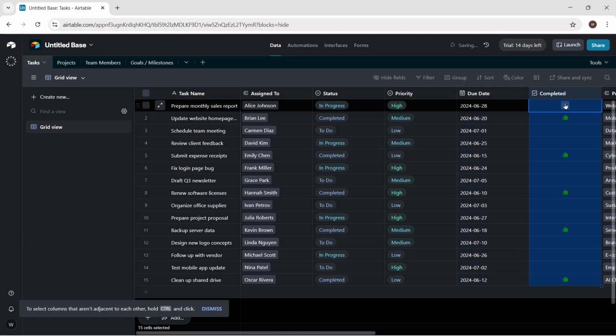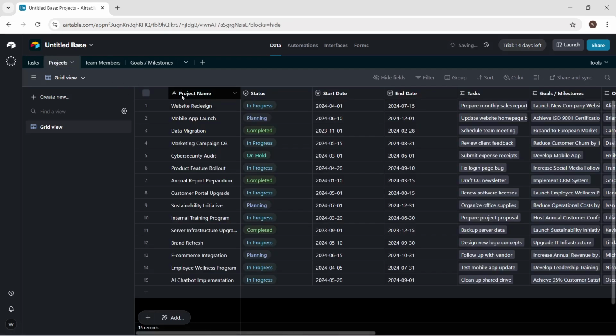For projects and goals, include name, status, start and end dates, and a linked tasks field so you can roll up progress across work streams. Color coding single selects can make scans and stand-ups faster.